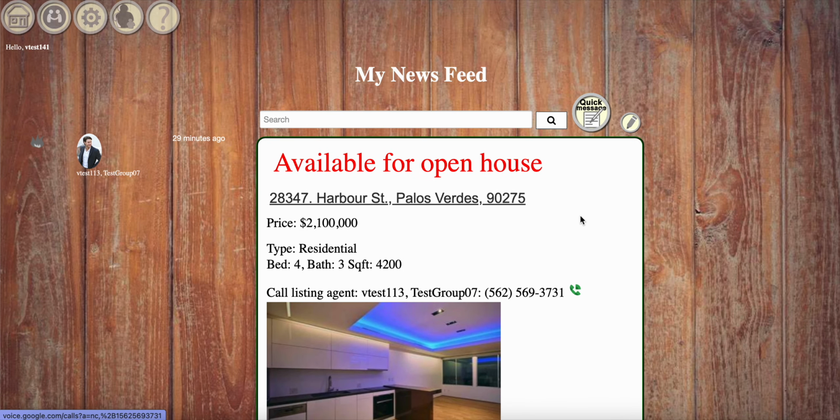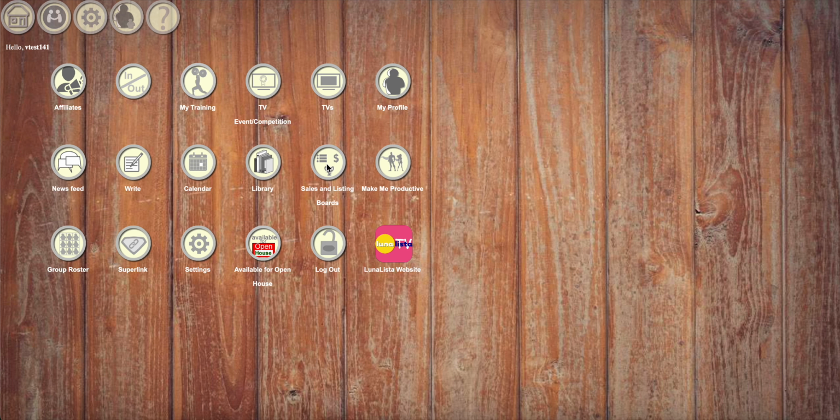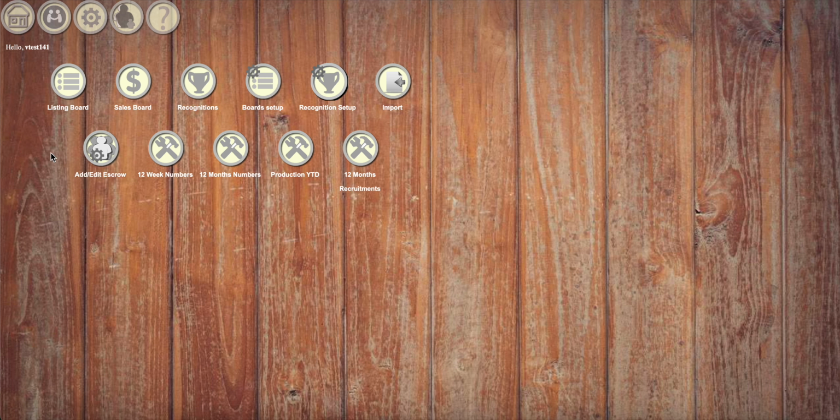This is the part where we talk about the news, specifically related to the newsfeed. I'm now going in to show you the listing and sales board. So I'm going to click the upper left corner icon to say home. I'm going into the sales board, the listing board, to the listing board here.